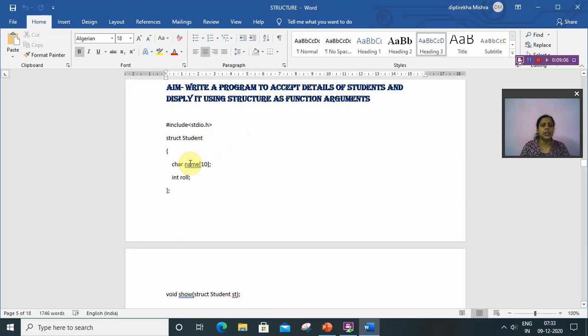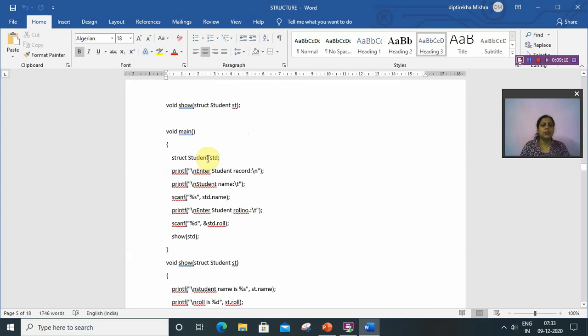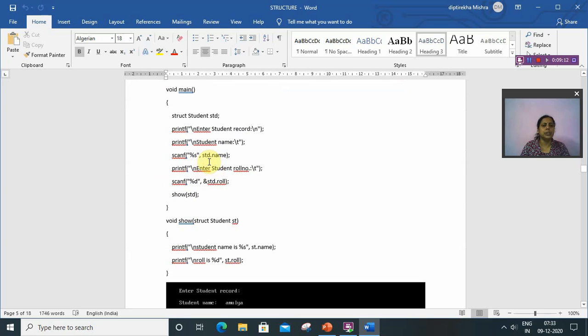Okay, this one is name, the variable name is name, and the structure variable is std, so std.name. Then enter student roll number, then it will be stored with %d in std.roll. Okay, then we are calling the function with the parameter std.